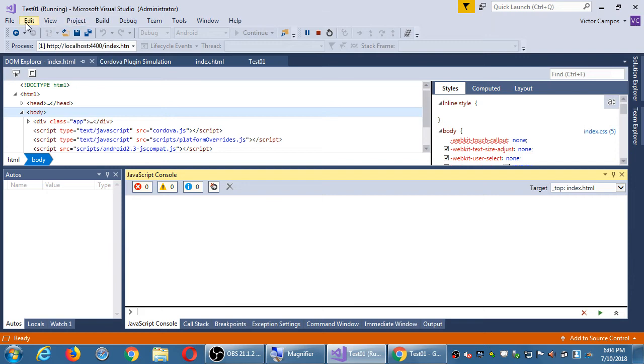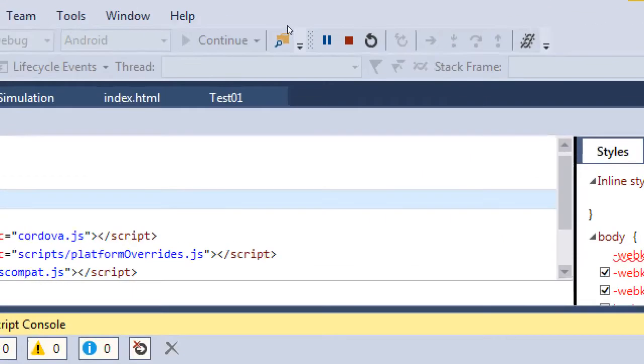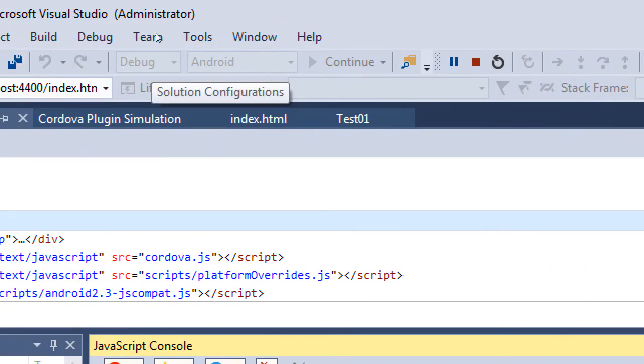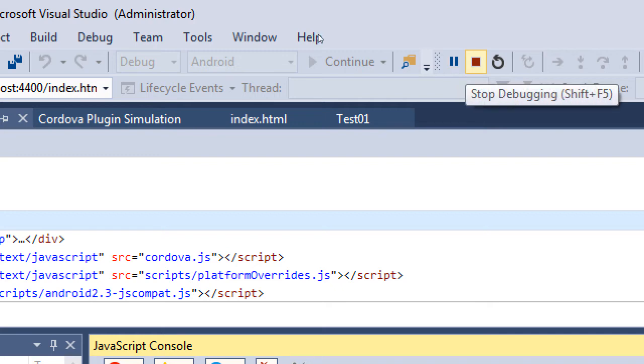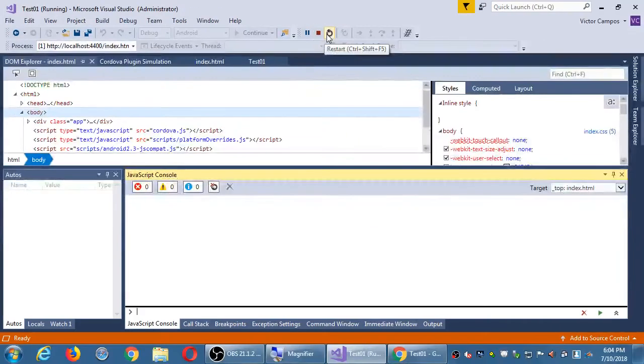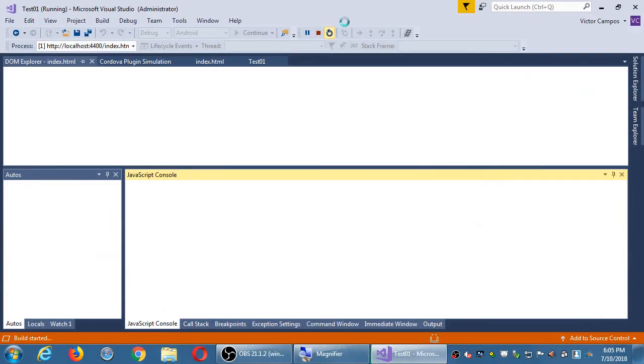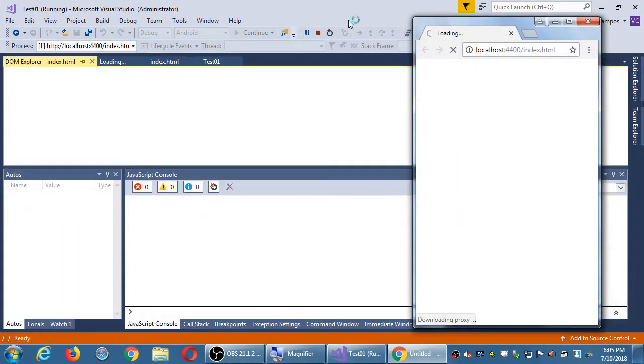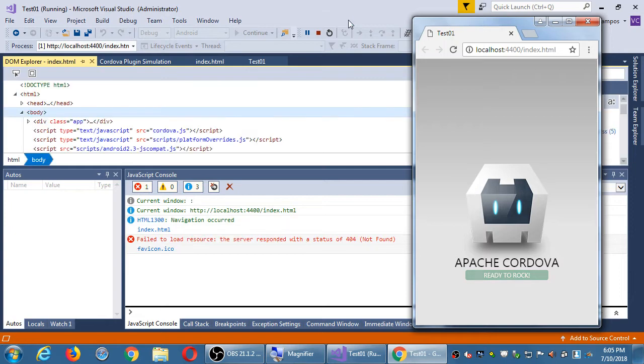And what has changed also on Visual Studio is that now at the top it says you are currently running in debug mode on an Android. We can pause the simulation. We can stop the simulation. We can restart the simulation. Just to see that, I'm going to restart it. It's going to recompile it. Nothing has been changed, but it's going to recompile it just for me to see again that it puts stuff in my console.